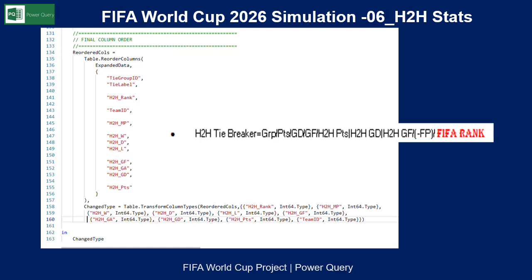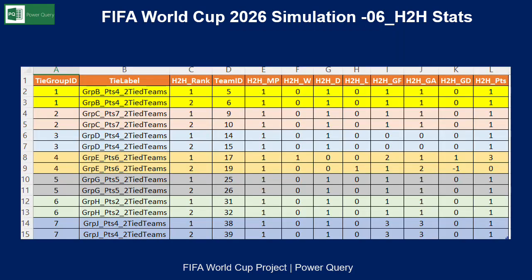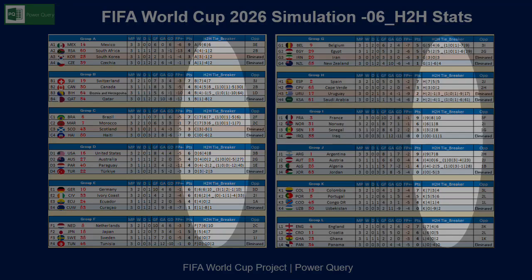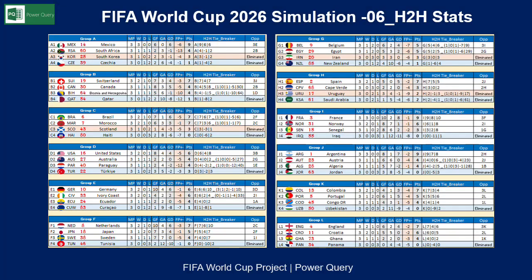The result is a complete head-to-head standings table for every tied group in the tournament. Our data has just evolved. Every tied team now has its own miniature league table containing all the statistics needed for FIFA's first tie-breaking criteria. This brings us one step closer to determining the final ranking.